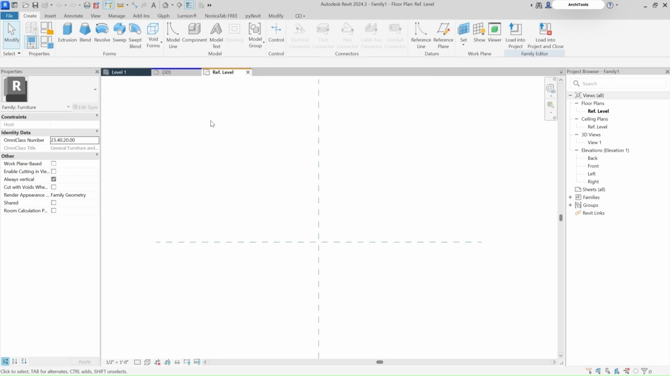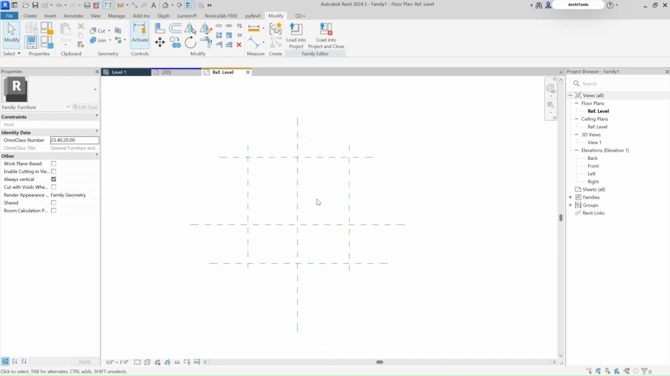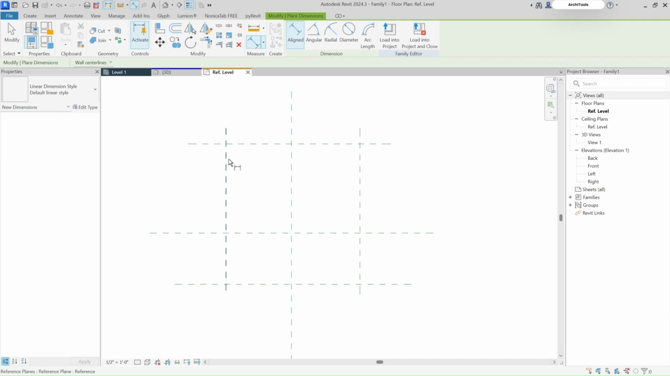Now, first of all, let's create a base for our furniture. So for that, let's make some reference planes on both the ends for horizontal and vertical planes. Now, I'll just make these planes equal to the center part.